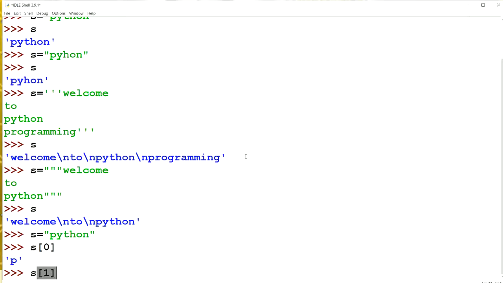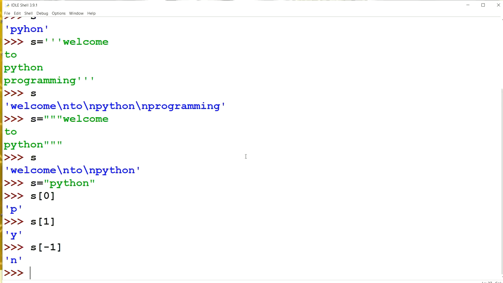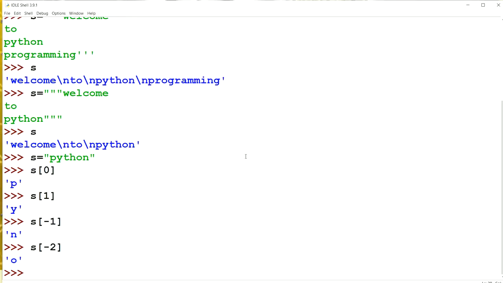Likewise, S of 1 means it will give the second character as the output. So we are getting Y as the output. Likewise, S of 2 will give T, S of 3 will give H. So likewise, we can access the remaining characters also. Here, negative index: in place of positive index, we can use negative index also. S of -1 means the last character. So S of -1 means we will get N as the output. S of -2 means the last but one character. That is, we will get O as the output. Likewise, we can use either positive index or negative index in order to access the contents of a string.